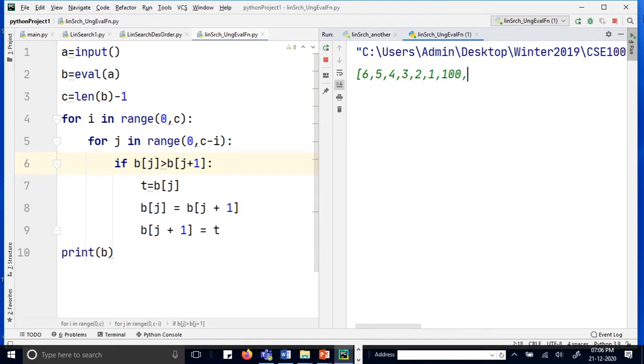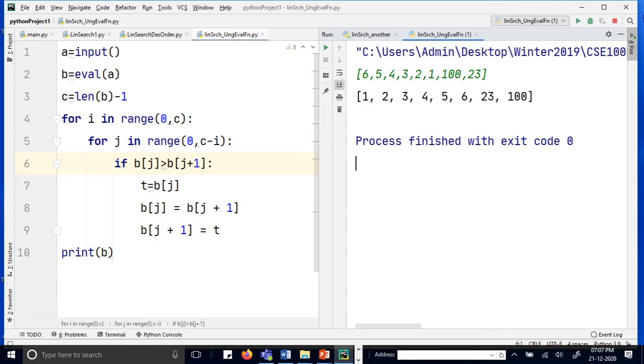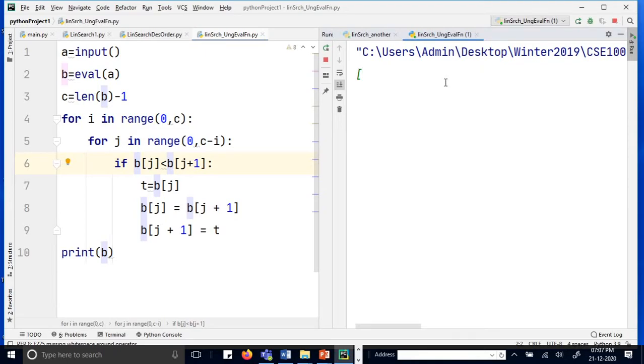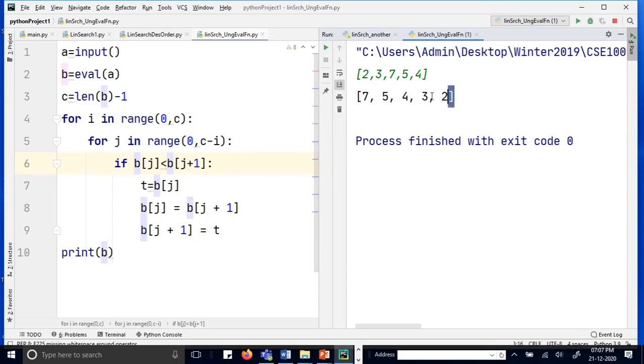Let us say 23. So automatically it will sort the list in ascending order. Okay, and similarly, if you change it to less than this thing, then it will also work as descending order sorting. See, directly it is printing the unordered list in descending order.